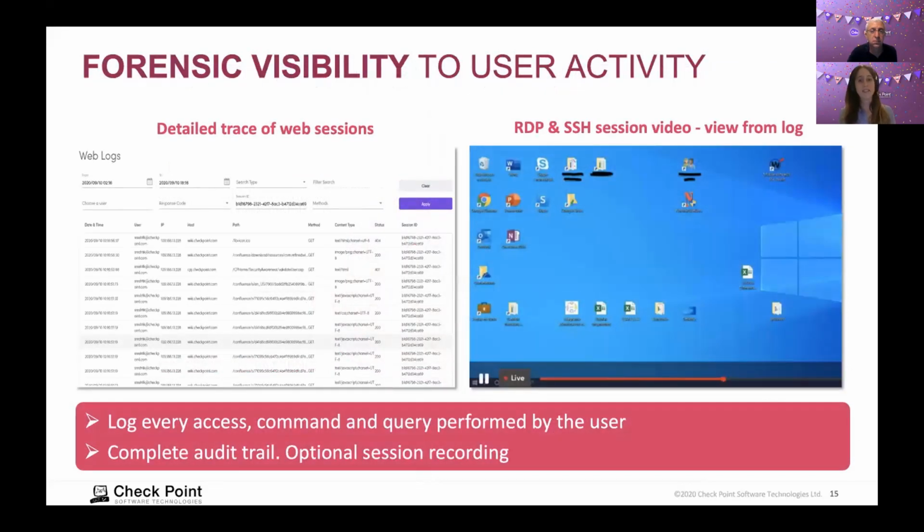So I mentioned the visibility. Here is just a little taste of what we're doing, and I'll also cover it in the demo. This is the example for the full audit trace that we provide for web access. Here you can see every request that the user did, every get, every post with additional metadata, and you can obviously filter and search there. And then we have the recorded sessions for SSH and RDP. You can view everything that has been done within the session and investigate properly.